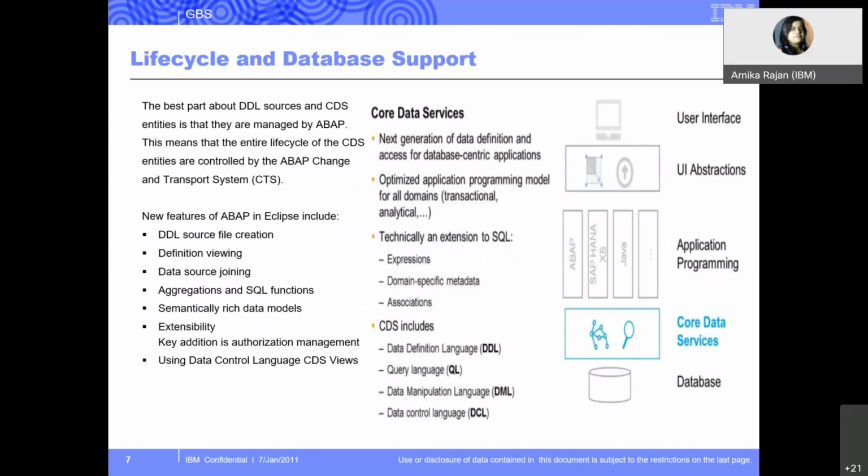Okay, so here if you see, you have the database, and then on top of that we have the CDS view. Then we have the application programming. So here we are using ABAP on top, and we have UI. UI can be any BI reporting tool or Fiori.